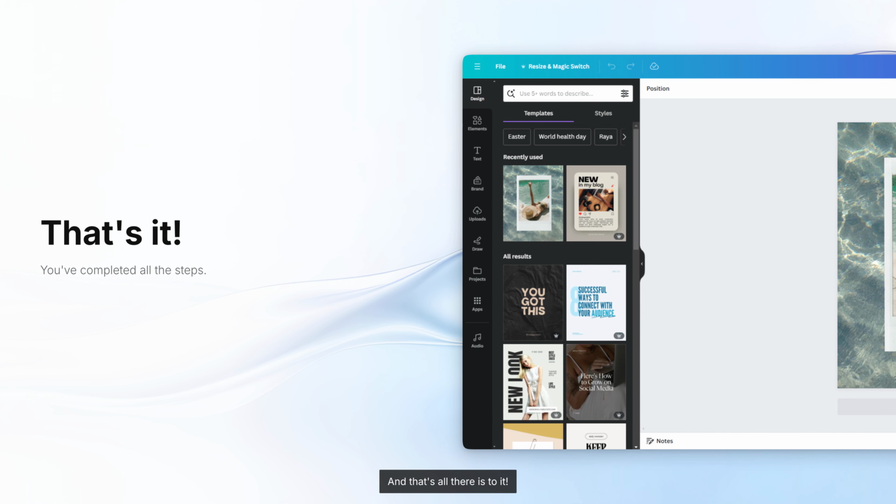And that's all there is to it. You now know how to save any design as a PDF file.